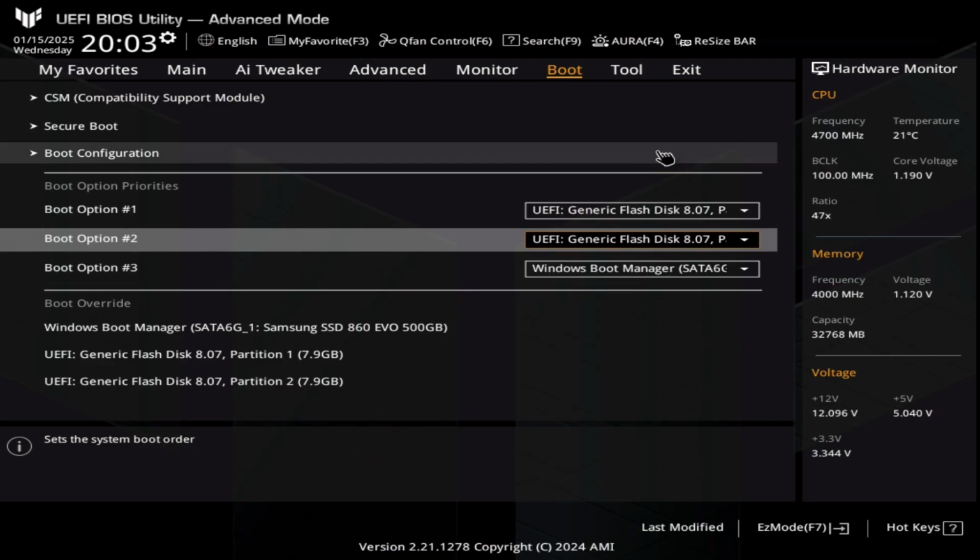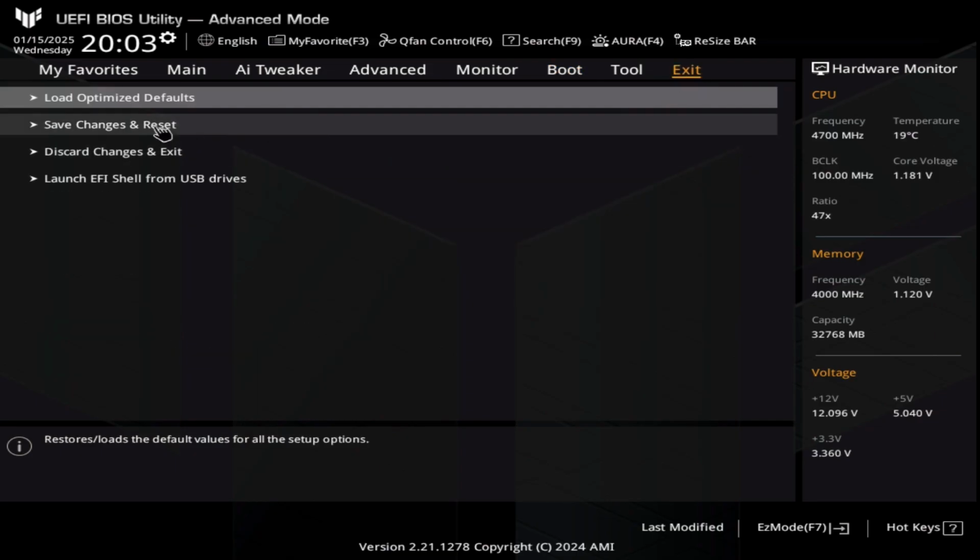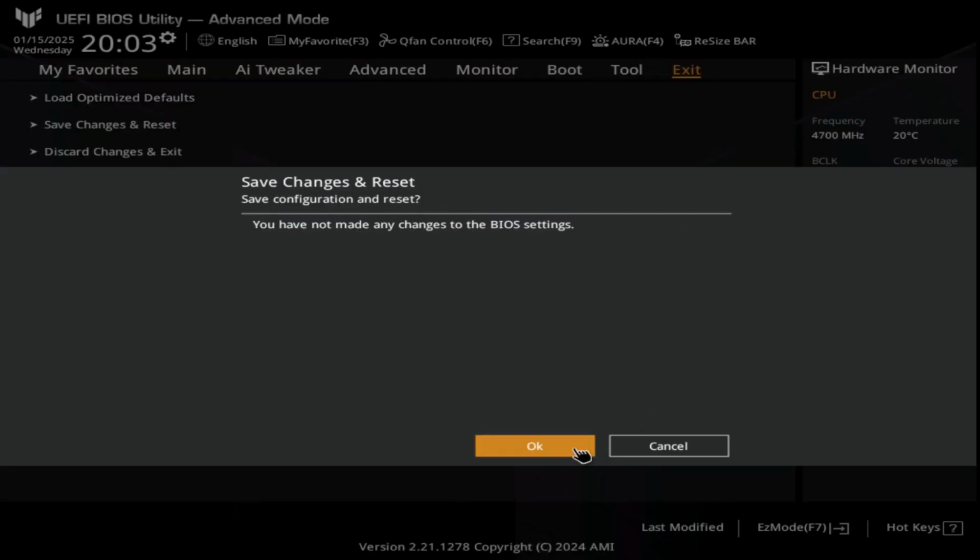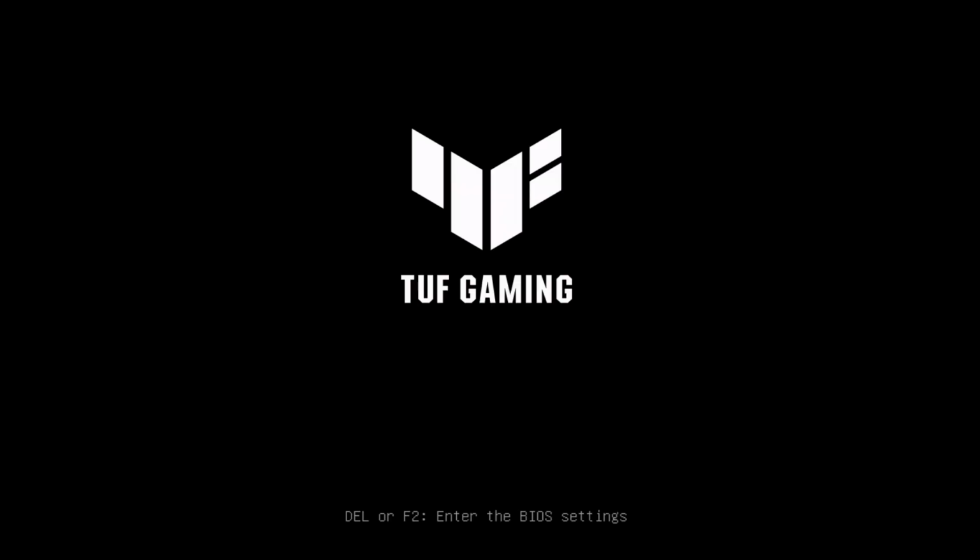Now let's go to the exit section. We select Save, Change, and Reset. We click OK, so the device resets and brings up the Windows installation section again. Alright, the device is reset. As you can see, the Windows 11 installation logo has appeared.